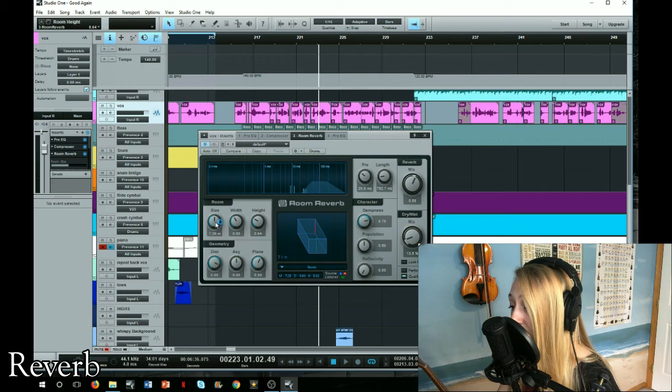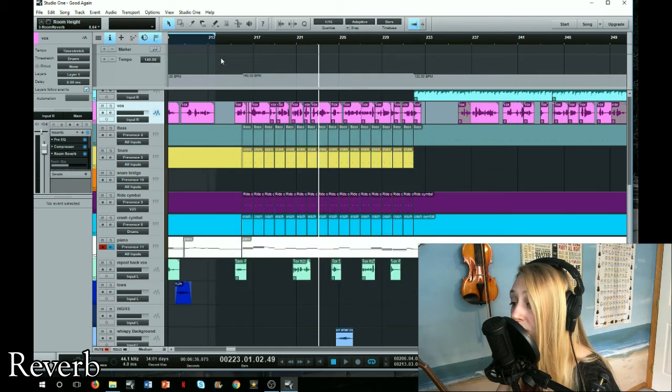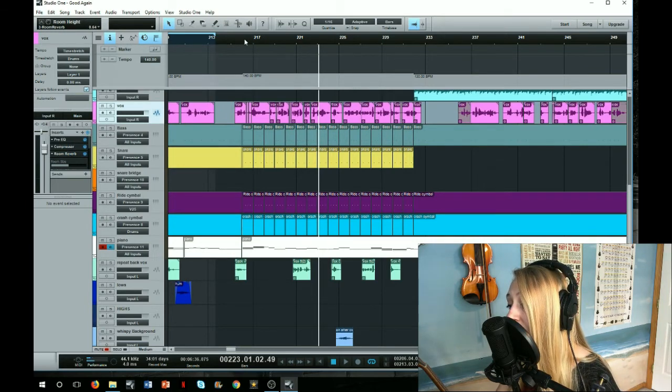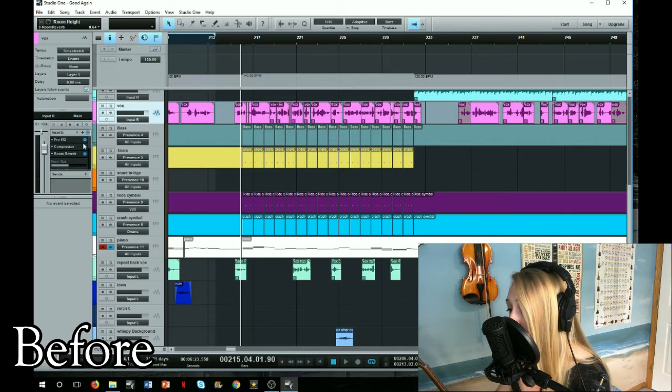Okay, oh man, I affected all these. It's going to sound funky. That's okay. But you can see that I put on these three effects, and they can make a huge difference in your recording to sound more professional. So like I said, I'll give you one grand before and after.